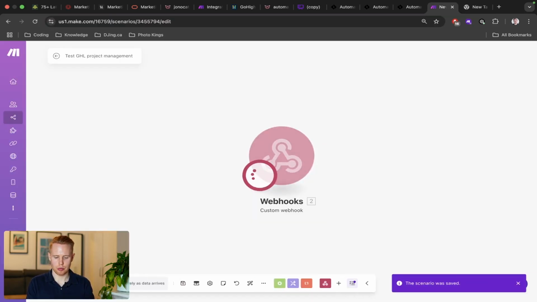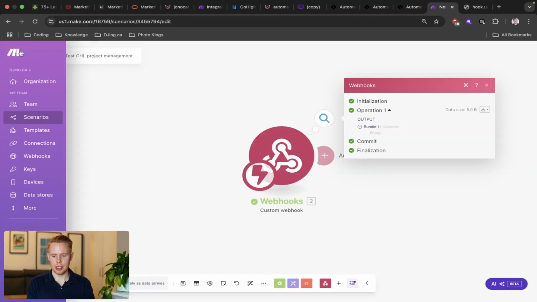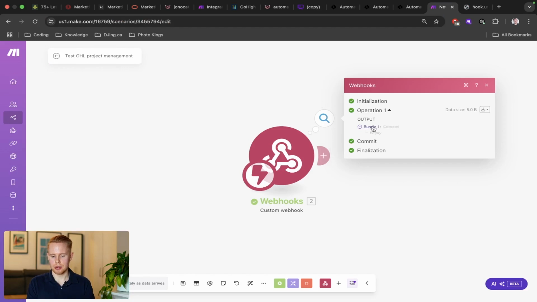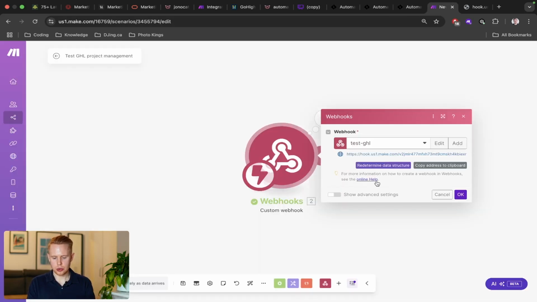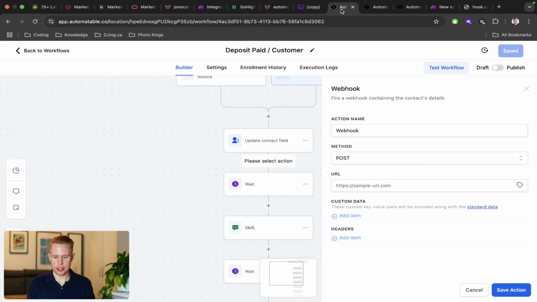So if we just run this, and I just go to this, it says accepted here. And this workflow has started, but there's no data that was added onto it, right? So now we need to add the data, and let's go ahead and do that. So in essence, we're going to copy this URL here, and we're just going to go into this deposit paid customer workflow, and we're going to add in that URL.